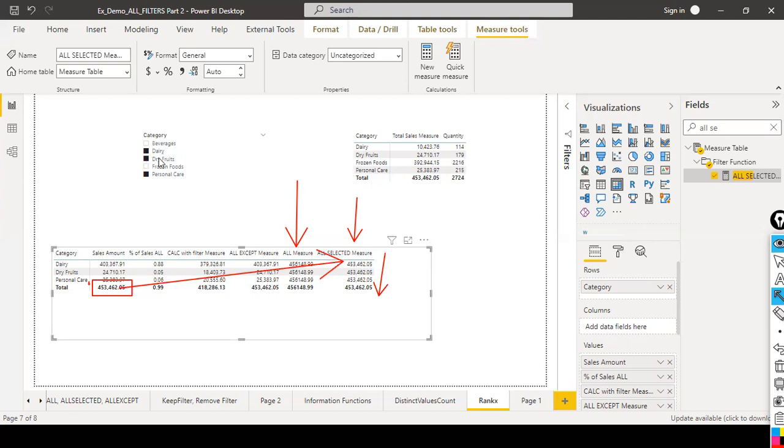See here in the slicer, whatever items I selected, for that you compute the total. Obviously, it does the same thing: the same total value for these three items in the visual. In the visual, you can see only these three values selected. These three total values will get repeated here, whereas here it repeats the overall total sales, all the 5 categories put together, what is the total sales?